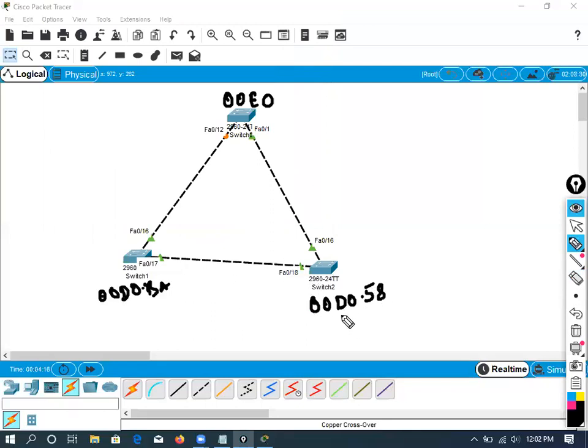Of course, this one. Now look at the 00D0, here also it is the same, so it will go for the next one. Here I have BA, but this is 58. Of course, this is the lower MAC address. That is why this was elected as the core switch. Now, this is a designated port and this is a designated port, right? And this is a root port and this is a root port. And of course, this is the redundancy link. Comparing these two, which has the lower MAC address? This one. So this is considered a designated port and this is a blocking port.